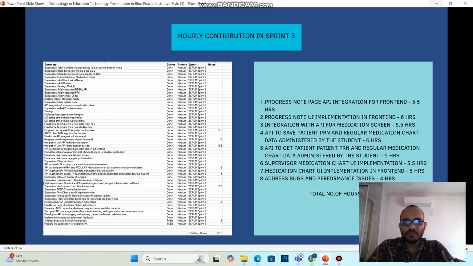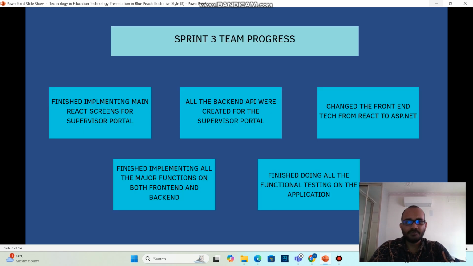As per the hourly contribution in Sprint 3, I have separated all the tasks that I accomplished in Sprint 3 on the right hand side. I have contributed a total of 42.5 hours in this sprint.